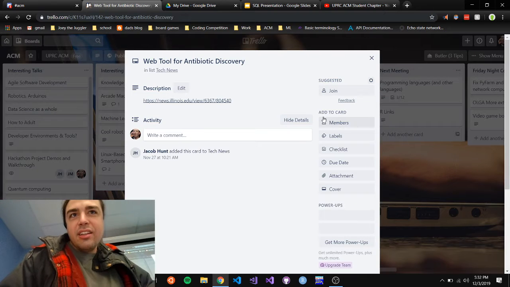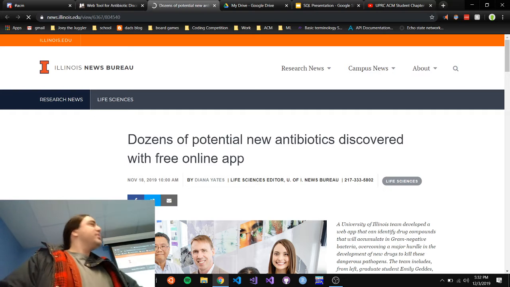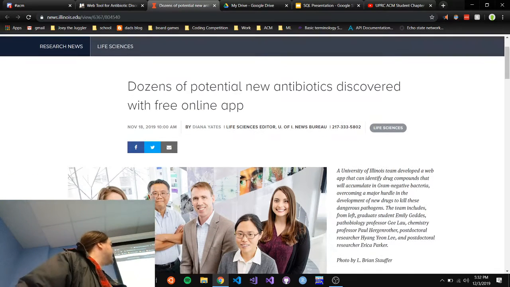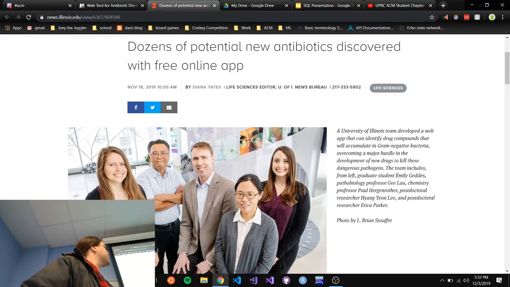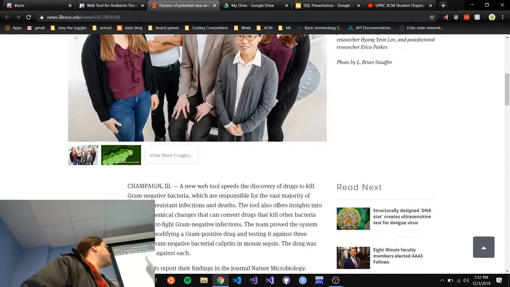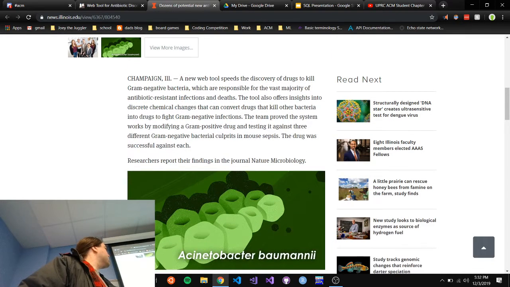And let's see. There's an app for finding new antibiotics. Apparently, I don't know if it's just for scientists or if it's crowdsourcing research or what, but it's pretty cool.